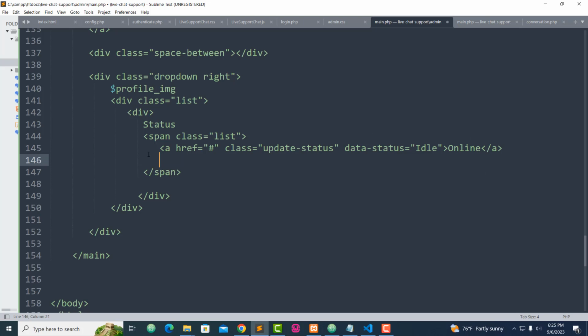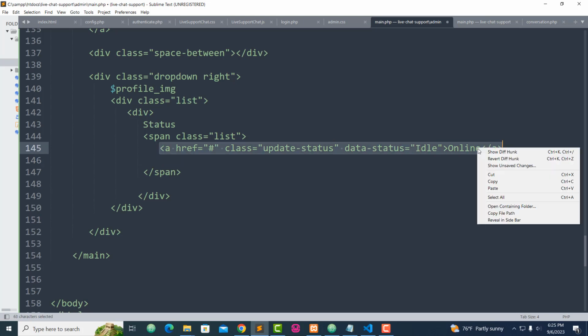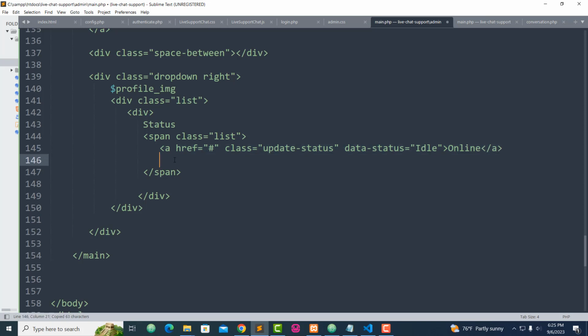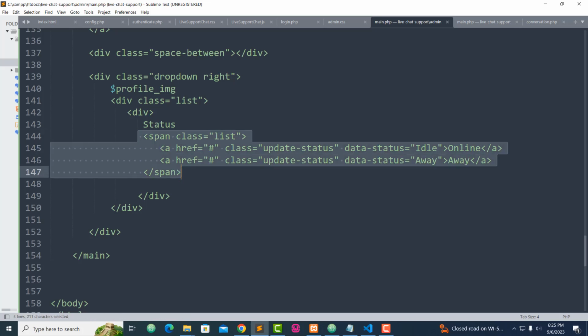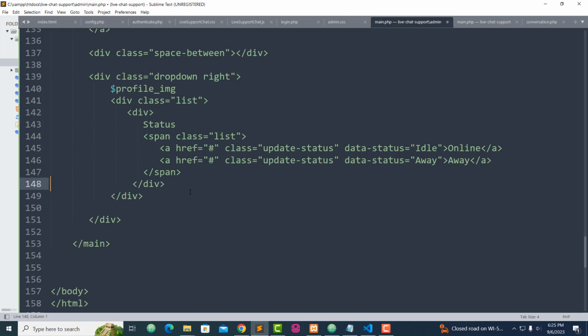Second, copy. I'm going to copy this line, paste it, and make some changes. Update status here, data status equal away, and then put away here. And span, this is a block of code, and then this is the div. Okay, this is a block of code, and then this is a span div.